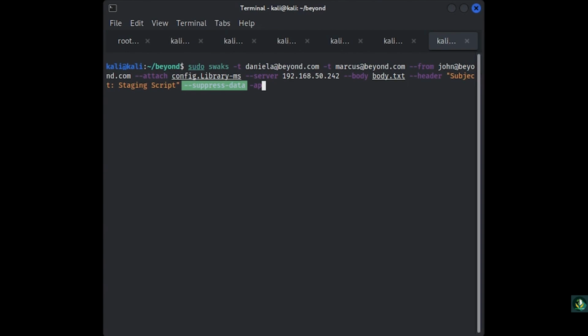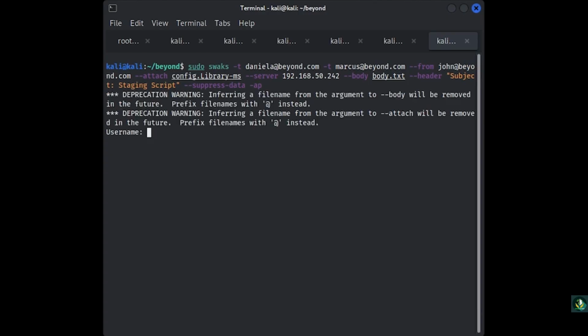Next, we'll enter --suppress-data to summarize information regarding the SMTP transactions. For the email subject and body, we'll provide "staging script" to --header and body.txt to --body. In addition, we'll enter the IP address of mailserve1 for --server. Finally, we'll add -ap to enable password authentication. Once entered, we have to provide the credentials for John.